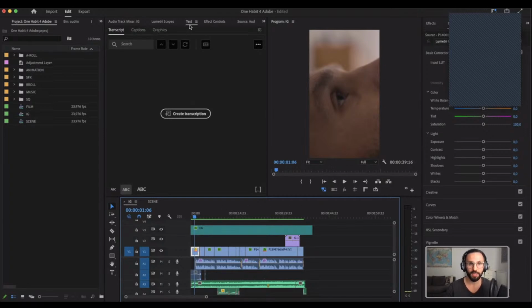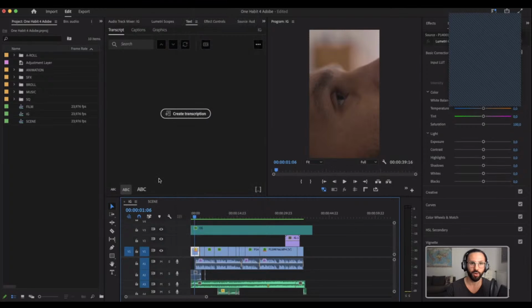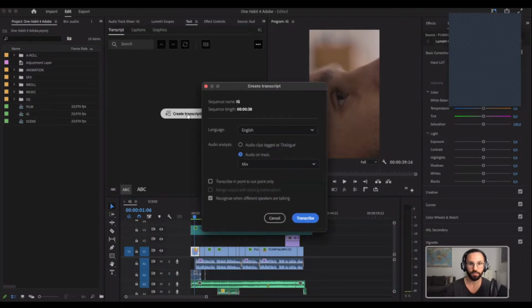We will go to the text tab. If you cannot see this in your window, or if you are searching for it, an easy way to find it or to make sure that it actually pops up is you go to Window, then you go all the way down to Text, and it should pop up for you. And to create a transcription, it's literally just the push of a button, and that's what we're going to do.